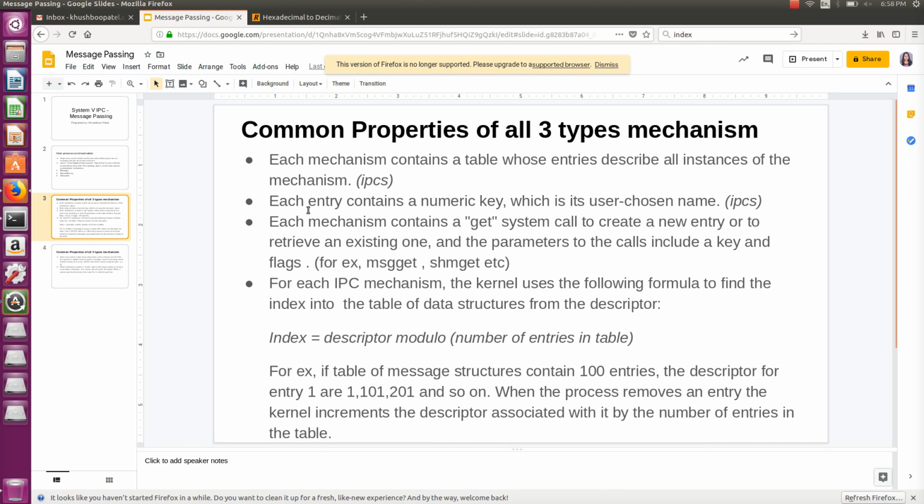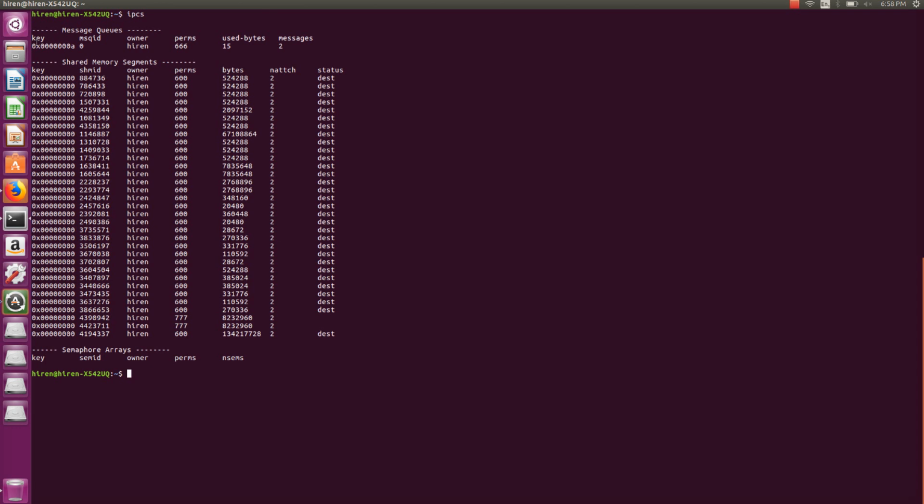The second point says that each entry contains a numeric key, which is its user-chosen name. Now, where can we check that it has the key? Again, here you can see this is the particular key for this message queue. This is the particular key for the shared memory segment. So these keys are user defined.